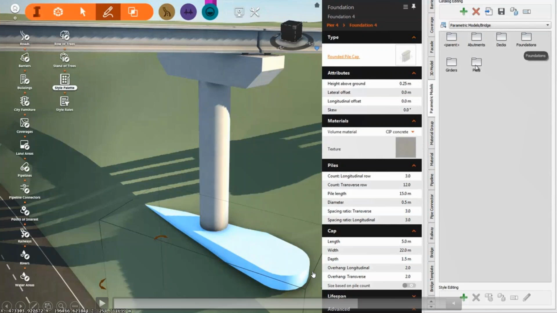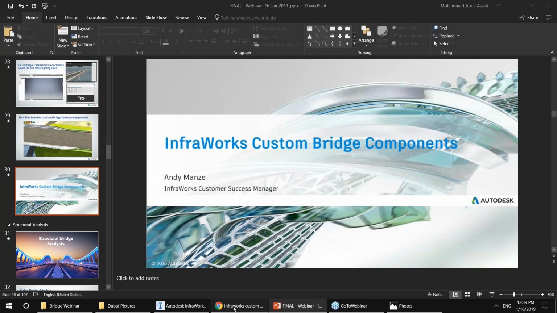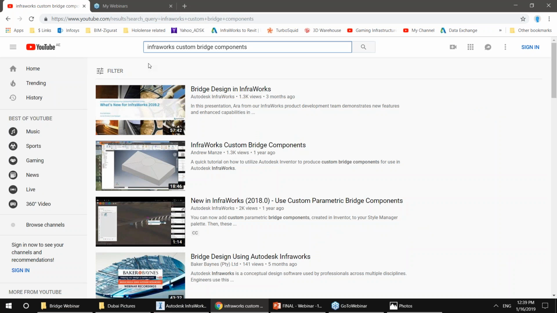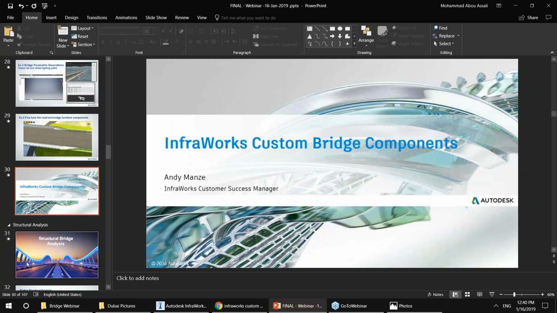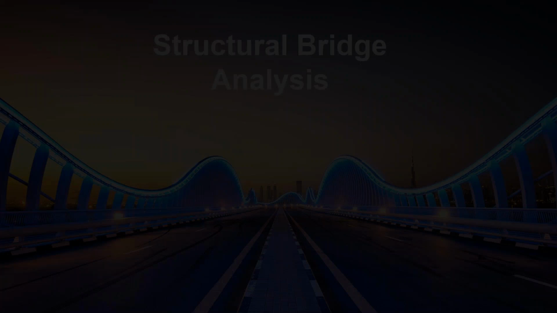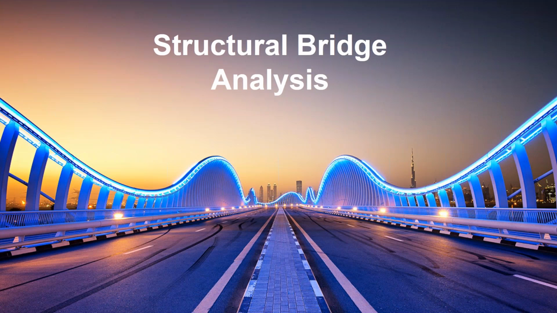All you have to do to get into that video is go into YouTube and type, as I told you, Infraworks Custom Bridge Components. The second one that will show up, Infraworks components from Andrew, will be available for you to view and learn from. So it's not actually a very tedious process. It's very simple, and you can teach it to others in a matter of 20 minutes.